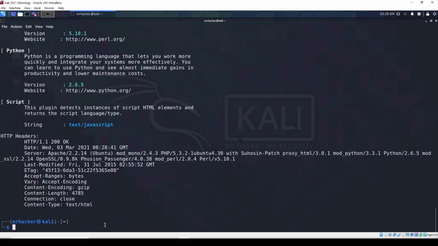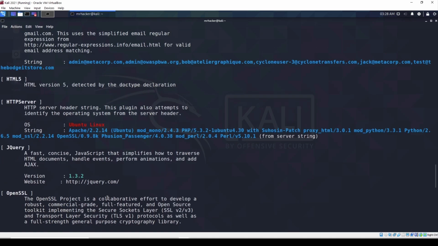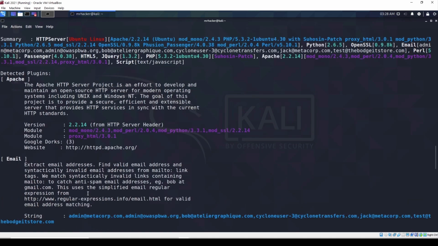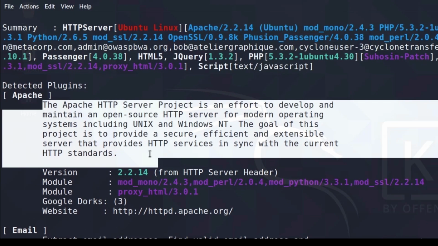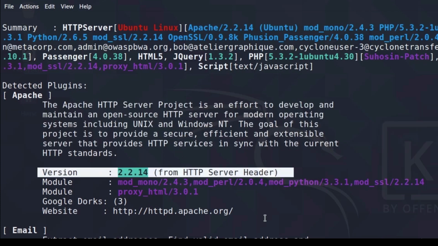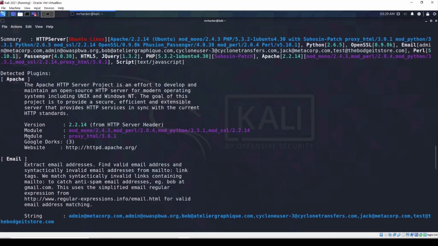Okay, the output came once again relatively fast because the target is in my local network. Straight away we notice much more output than when we ran the command previously, and we got it ordered by detected plugins. So we can see the detected plugins. We got Apache first, then comes the description of Apache, we got the version right here, and we got the website of Apache as well.